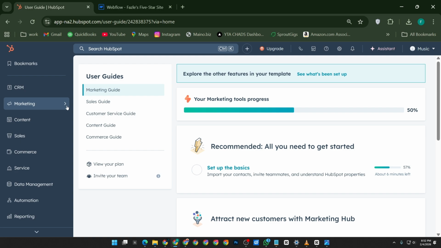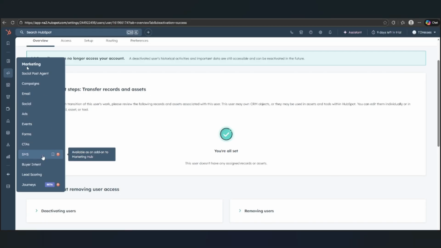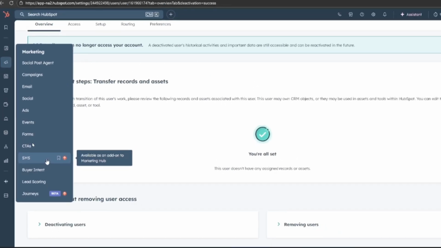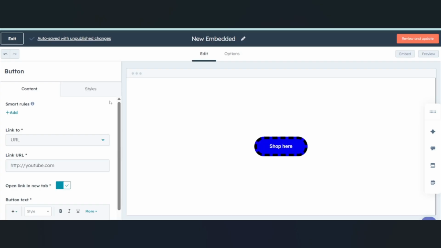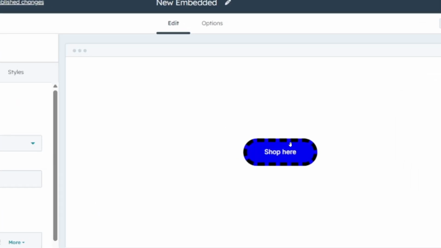Let's start inside your HubSpot account. Once you're logged in, go to the main menu and open the Marketing section. From there, find and click on CTAs. This will take you to a page where all your existing calls to action are listed. Choose the CTA you want to use on your external site. This could be a button, image, or any other style you've already created.